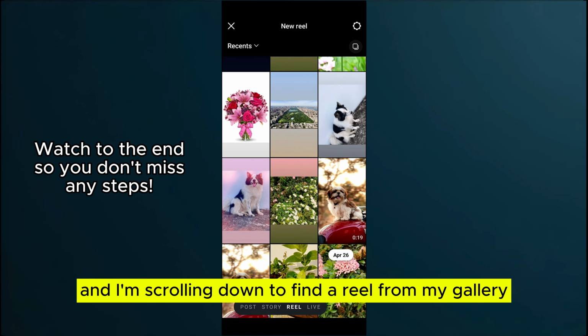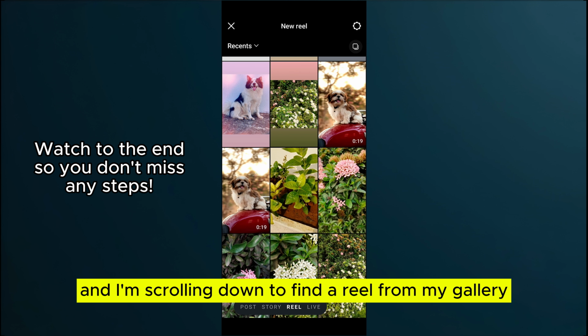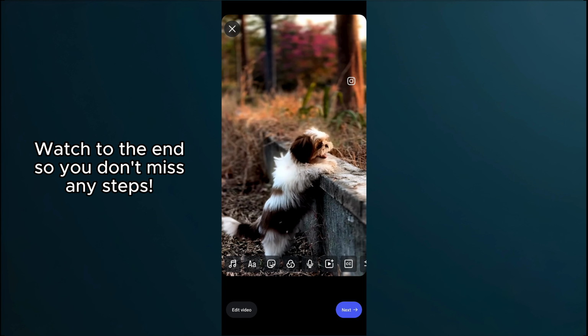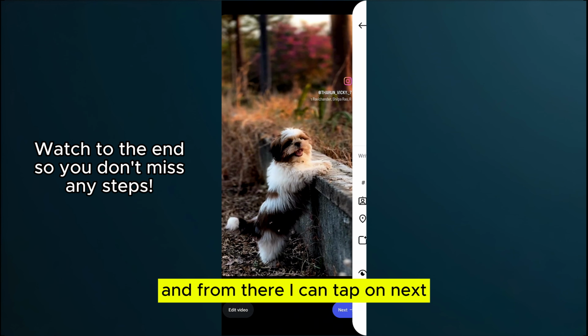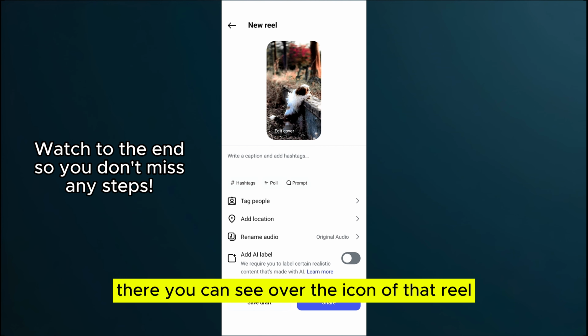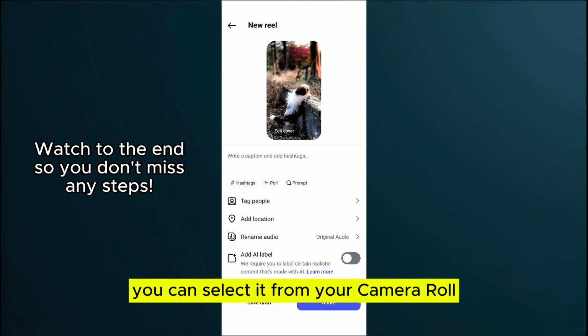And I'm scrolling down to find a reel from my gallery. So I can tap on this. And from there, I can tap on next. There you can see over the icon of that reel, I can see edit cover. If you tap on edit cover, you can select it from your camera roll.